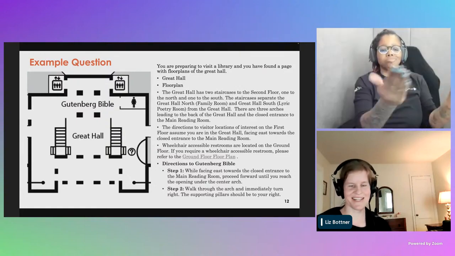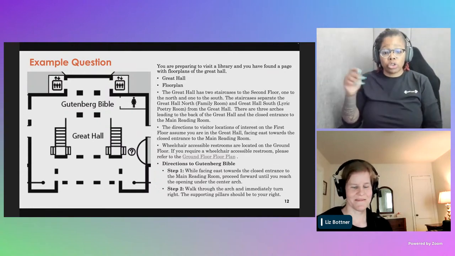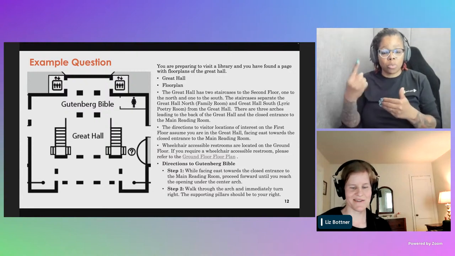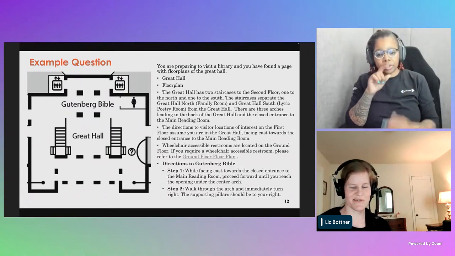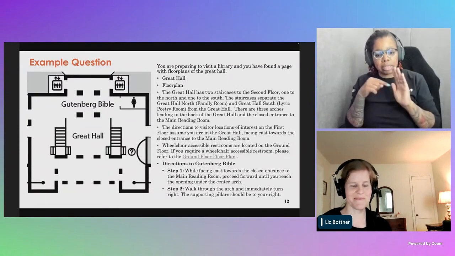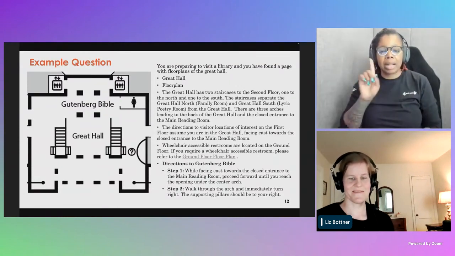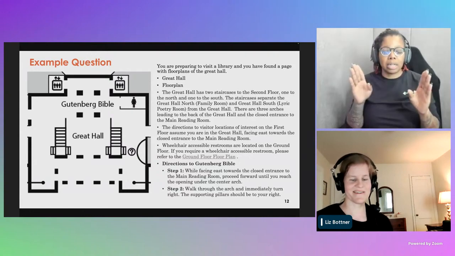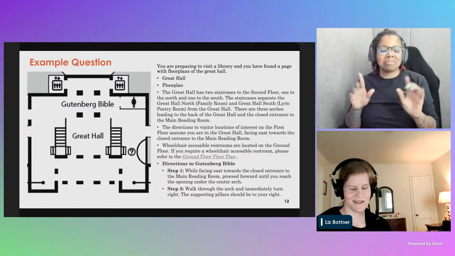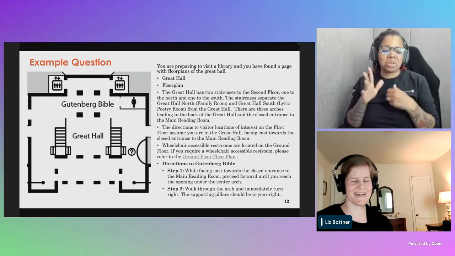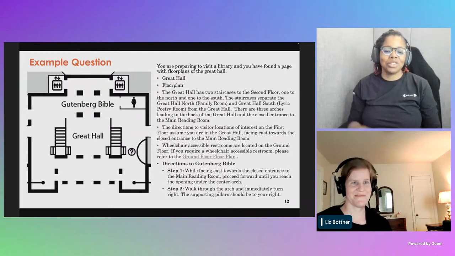And then directions to the Great Hall, step 1: while facing east towards the closed entrance to the main reading room, proceed forward until you reach the opening under the center arch. And this does go on, but for time, I will just refer you to read our slides.